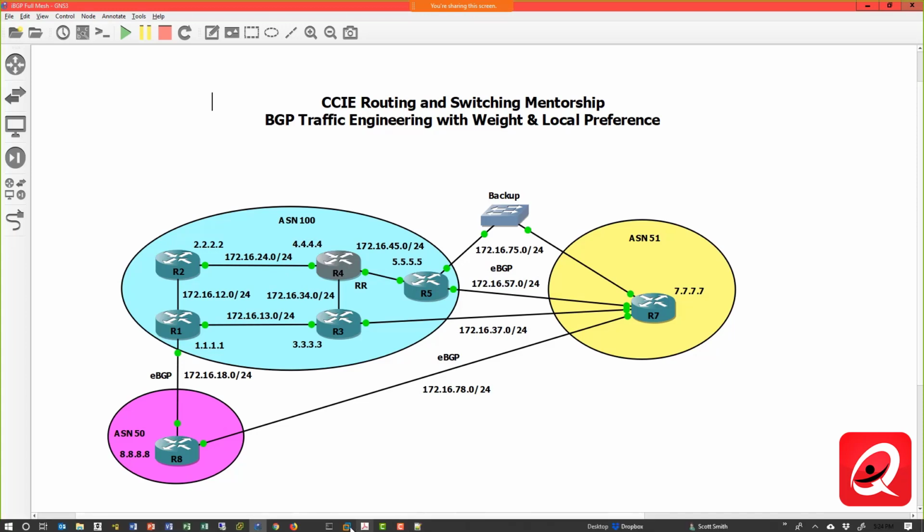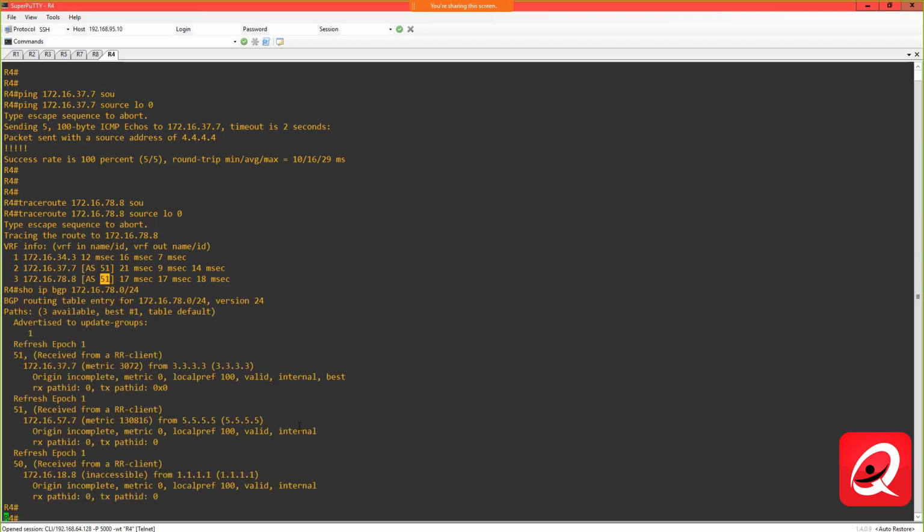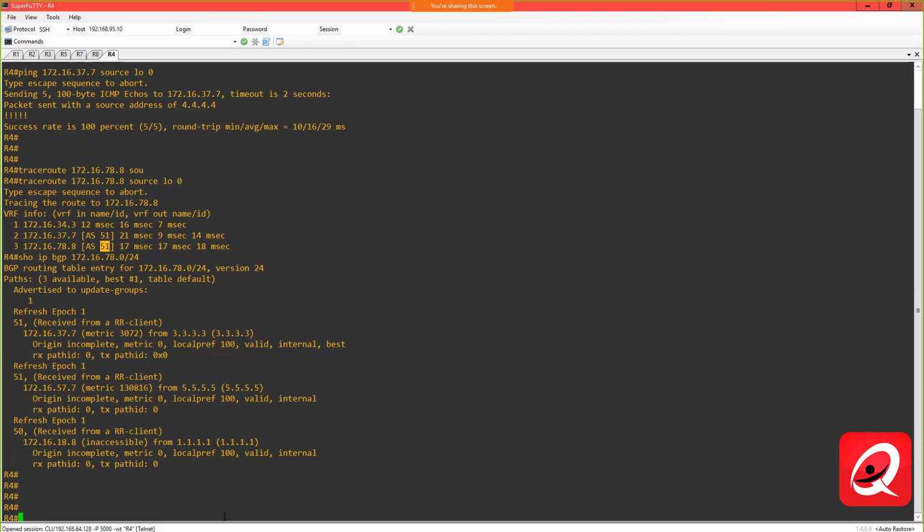Let's go to router 4, and let's do a show IP BGP 172.16.78.0/24. And let's take a look at understanding how, what we call analyzing the traffic flow, understanding how router 4 is making this decision. We do eventually want the routers to agree how to reach a destination, but that doesn't necessarily mean that they're not going to take a different path.